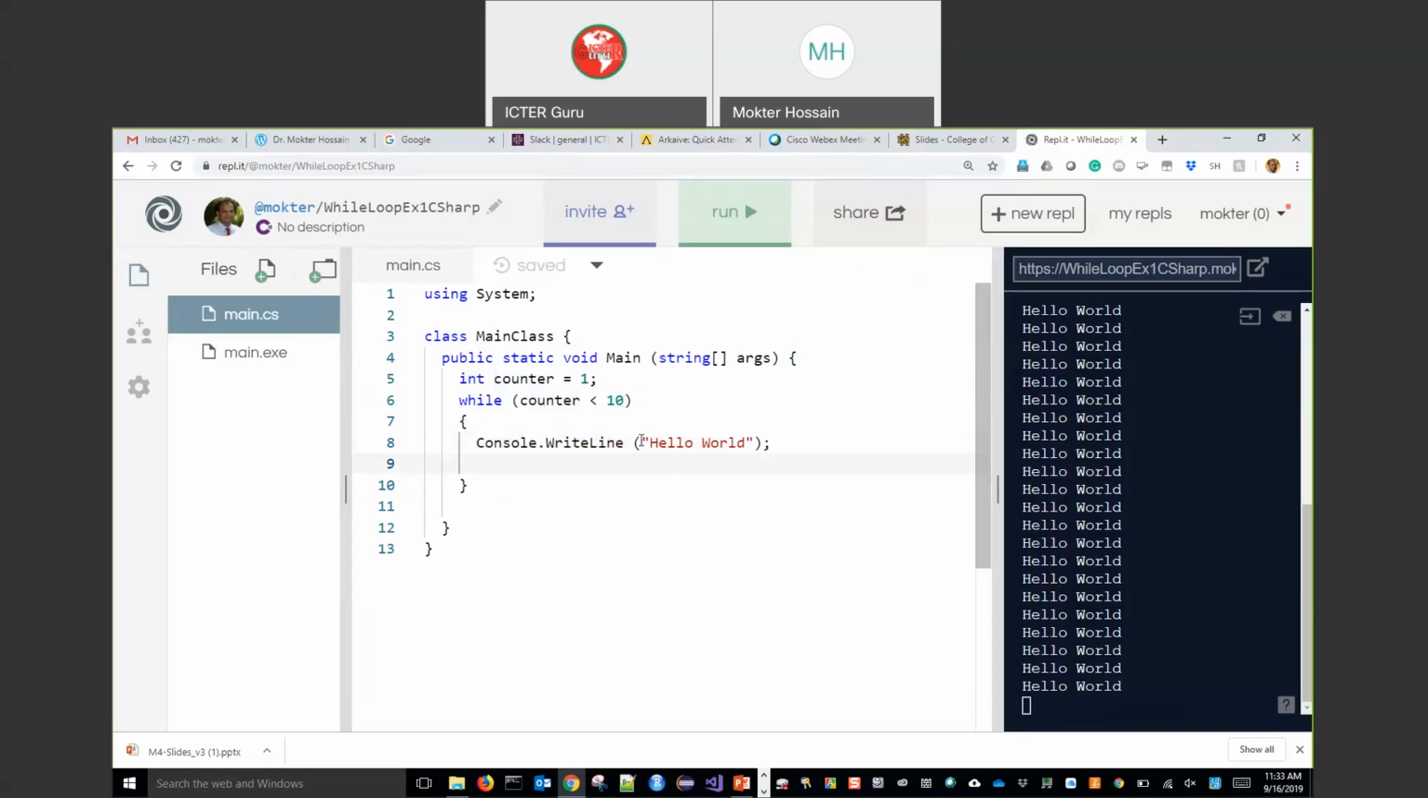Also, if I want to print the counter, then I will do it this way: counter plus hello world. Okay, can anyone please help me? If I run this program, how many times will it be executed? Does anyone have a different answer?